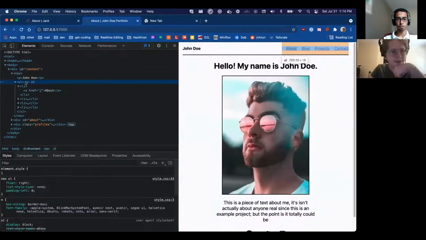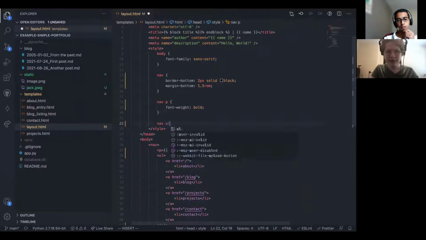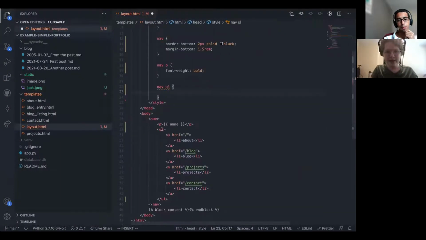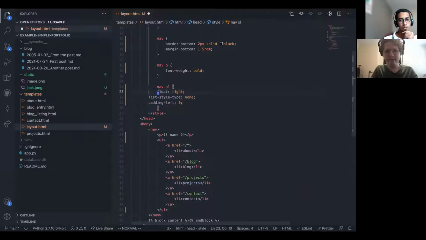So if you look at the UL, you'll see that it has a couple of properties on it. It has nav UL. So the nav itself is the same, but nav UL has float right, list-style none, and padding-left 0. So I'm just going to take this. It says that it should apply to nav UL, which means any UL that is a child of a nav. And I'm going to paste in some code: float right, list-style-type none, padding-left 0.